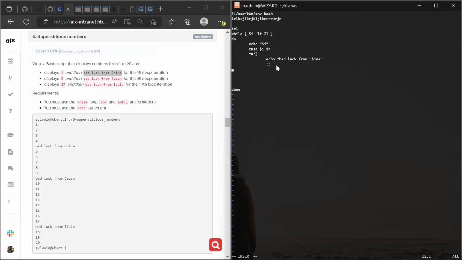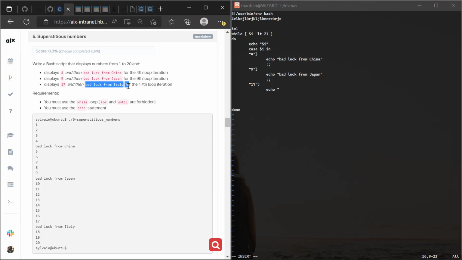Then I want to check for another condition, which is going to be 9. On the 9th I want to echo something, bad luck from Japan. Then this is the end. Then the last condition, which happened to be 17, I want to echo bad luck from Italy. I don't know why. Is it that these people are wishing these people bad luck or something?